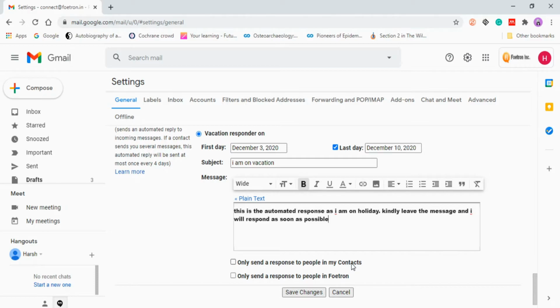So in earlier videos, I have told you how you can make changes in your contacts and how you can add contacts. You can go to that video and see. The message will be sent only to that particular contact. Otherwise the message won't be sent if some unknown person just sends a mail to you. So this is how you will create a vacation responder.